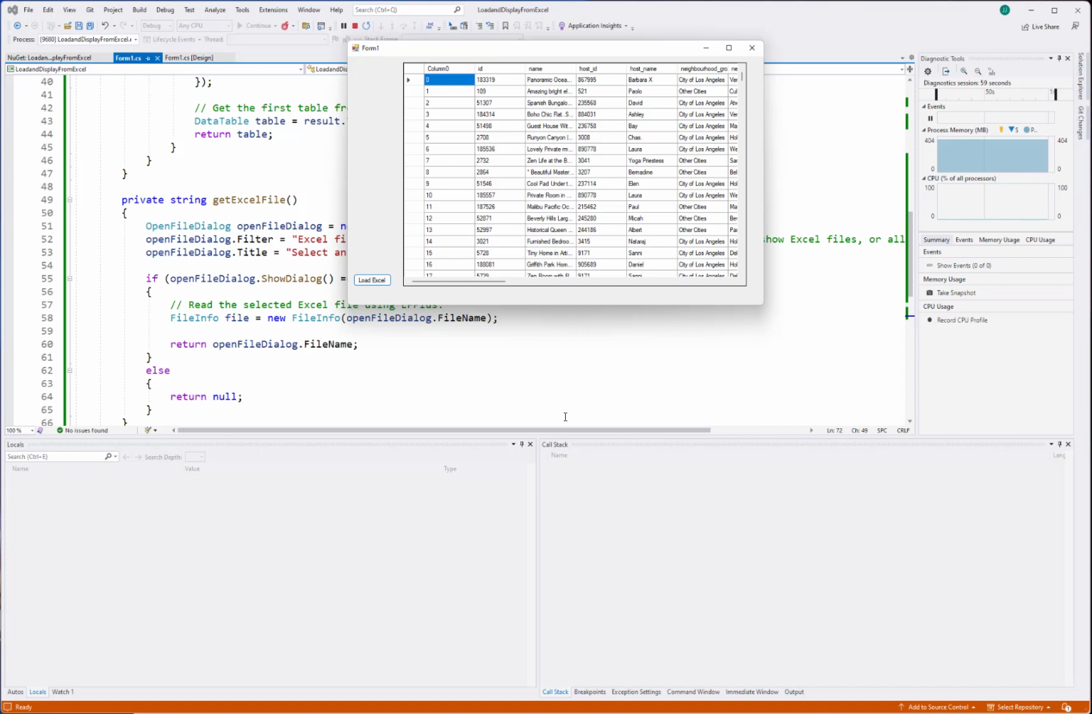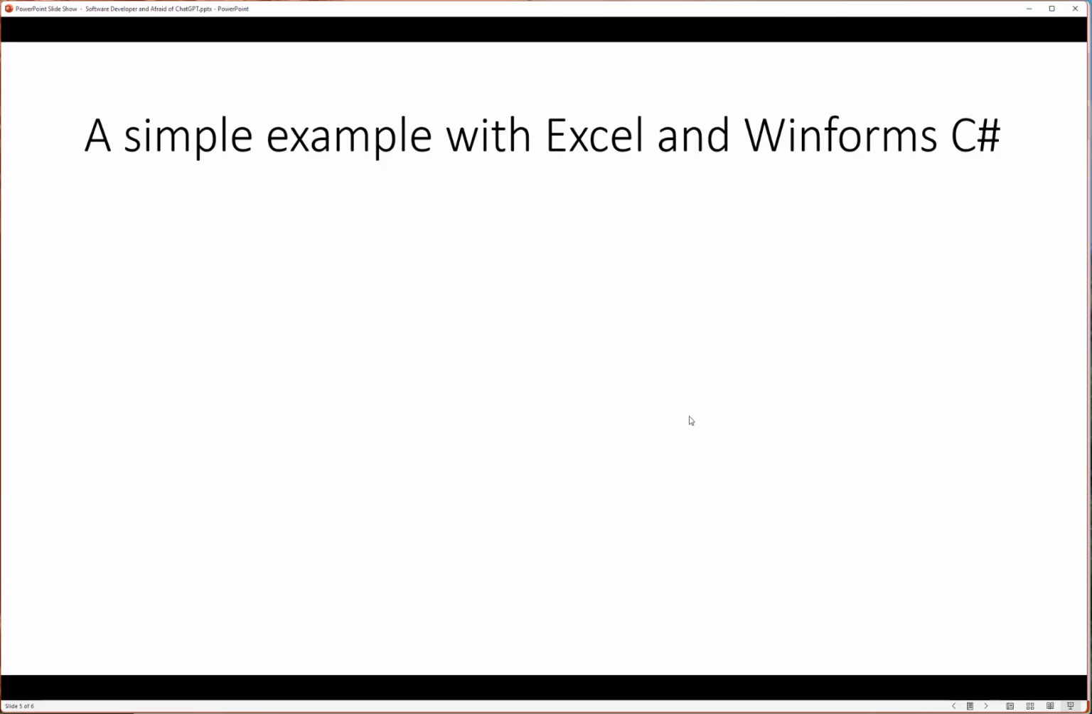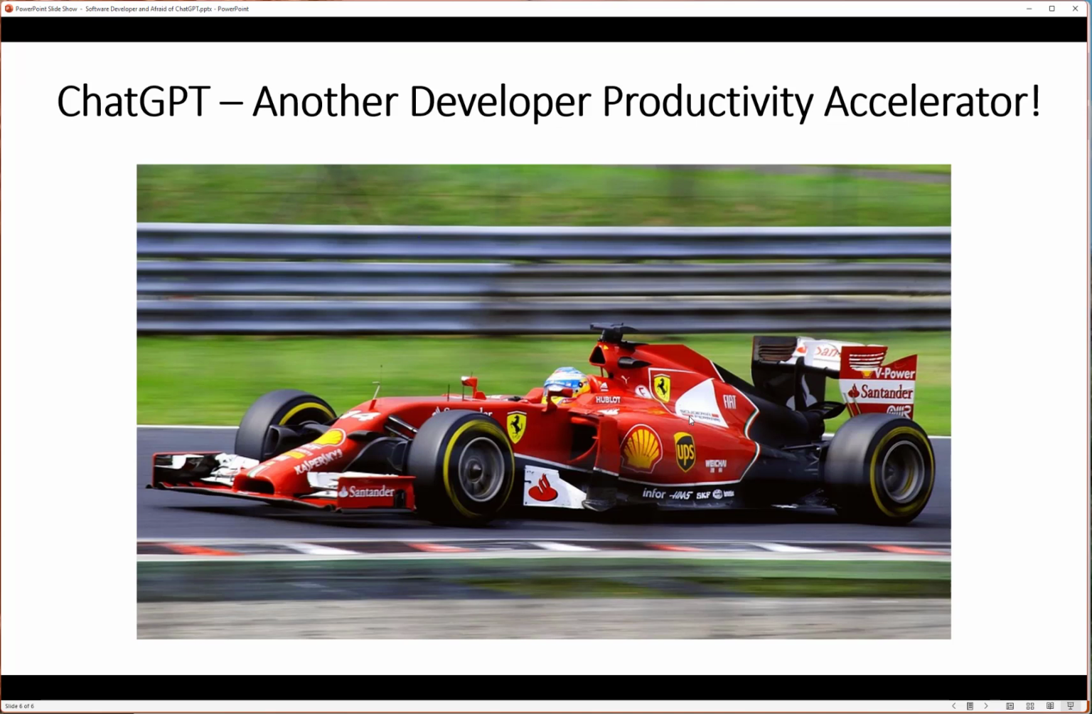I've tried to load Excel before, and it's always a pain. You have to install certain Office libraries and things. I never used this library before. This looks pretty slick to be able to do this. So think of ChatGPT as that assist. It's just another developer productivity accelerator, and that's how you should look at it. I would definitely get familiar with it.